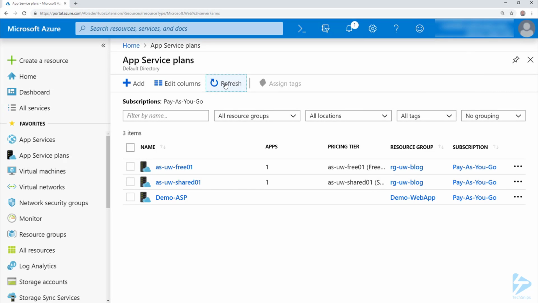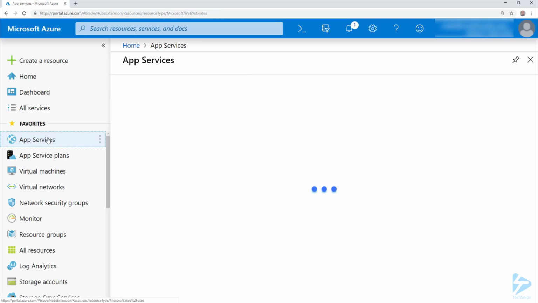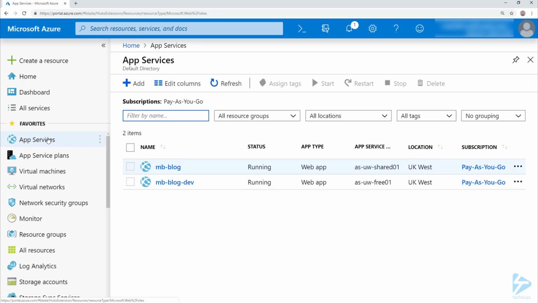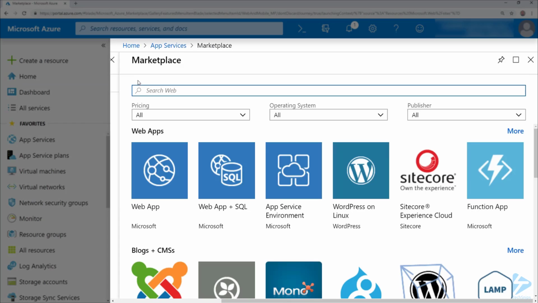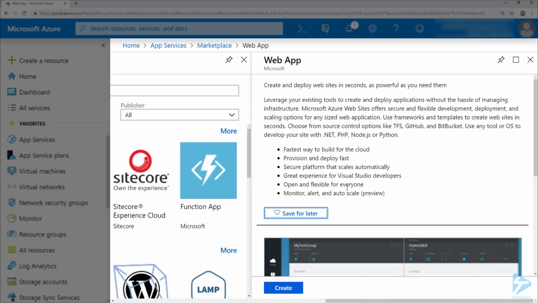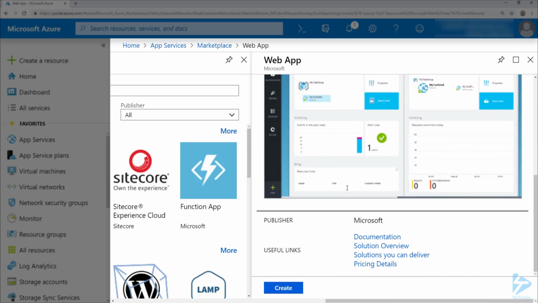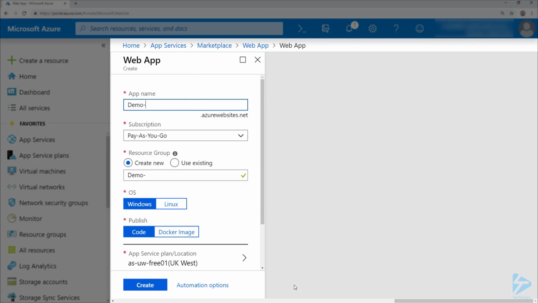So now that we've got our app service plan, we need to go to App Services on the left here and create our web app or our app service. So we click on Add at the top, and in the marketplace, we need to click on Web App, which tends to be in the top left-hand corner here conveniently. And we get a page with some of the details and some support links and documentation, etc. If we just click on Create at the bottom and then give it the details for the web app. The name here needs to be unique globally because it's going to go under the .azurewebsites.net domain name.